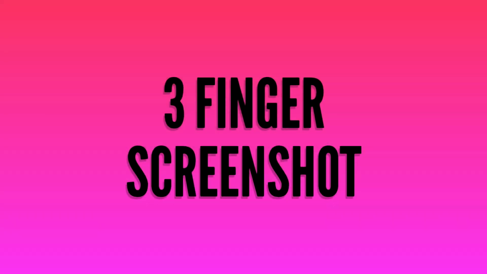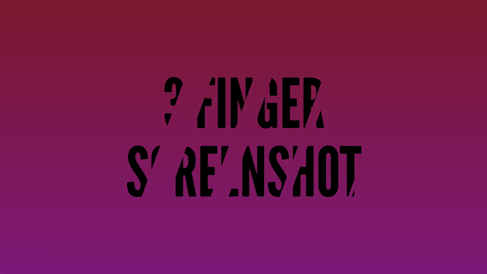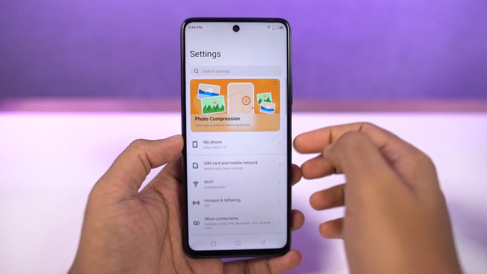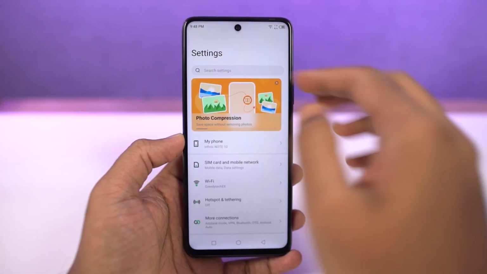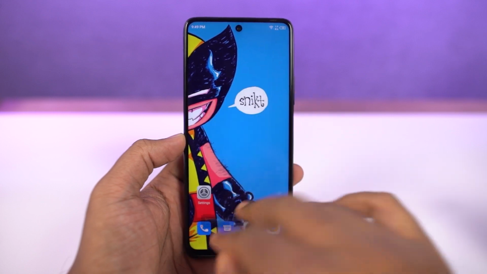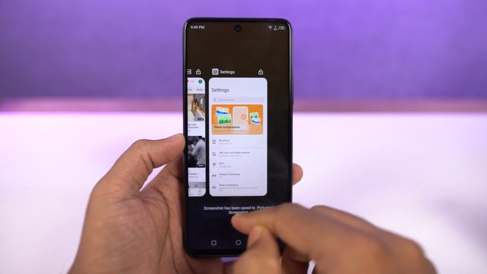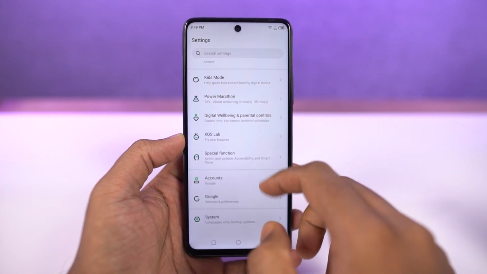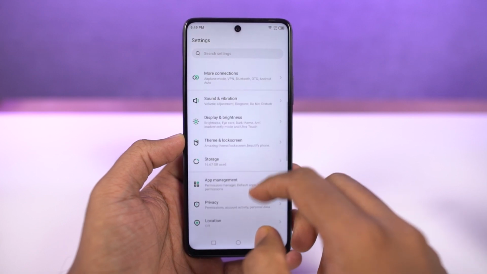Next, I'm going to show you how to take a screenshot with the 3-finger screenshot gesture. This feature is enabled by default, but for some reason if it doesn't work, you can always enable it from the settings. Once you enable this feature, you can just swipe down using 3 fingers to take a screenshot. Here's a quick preview.